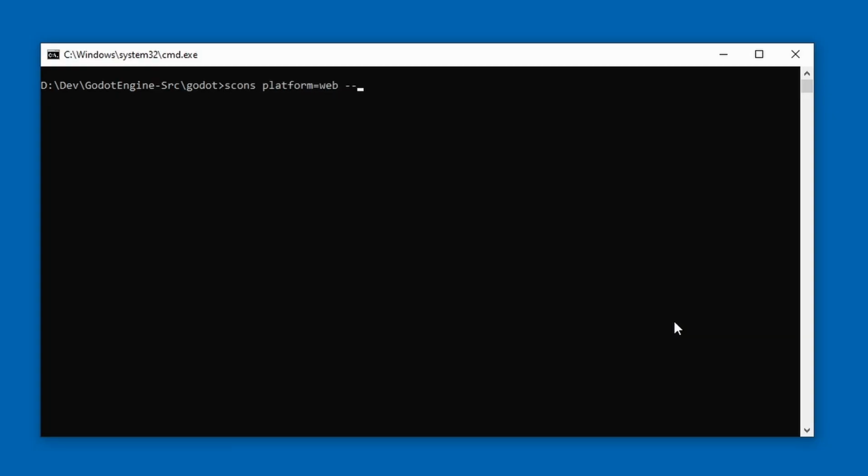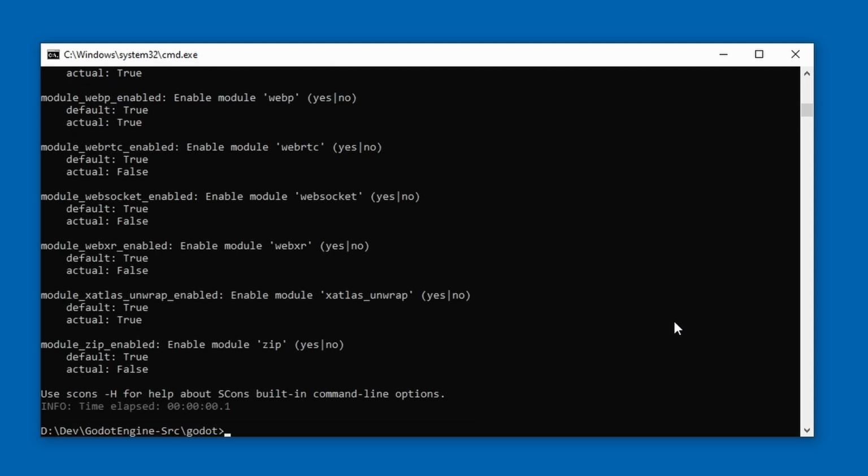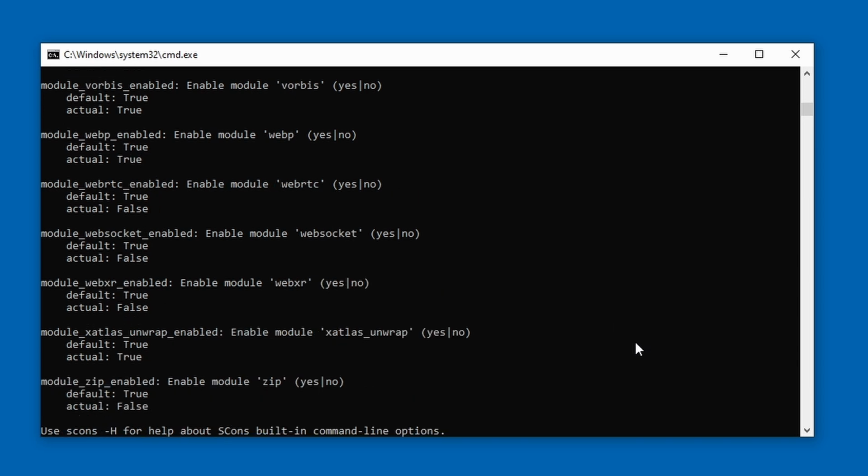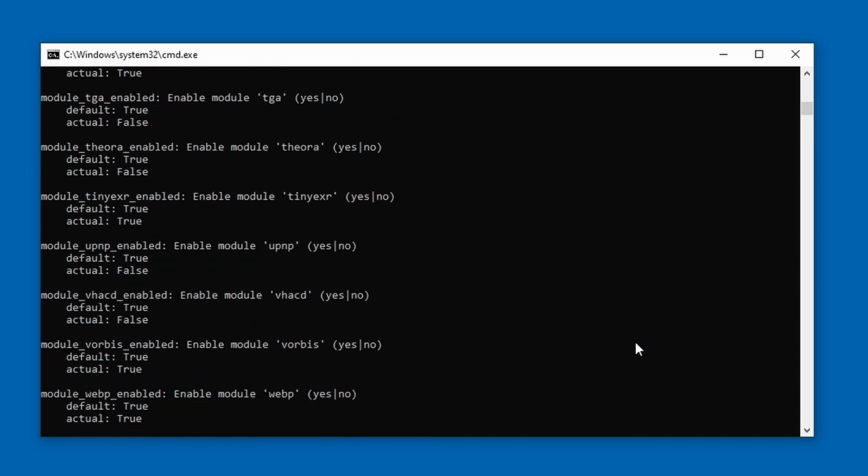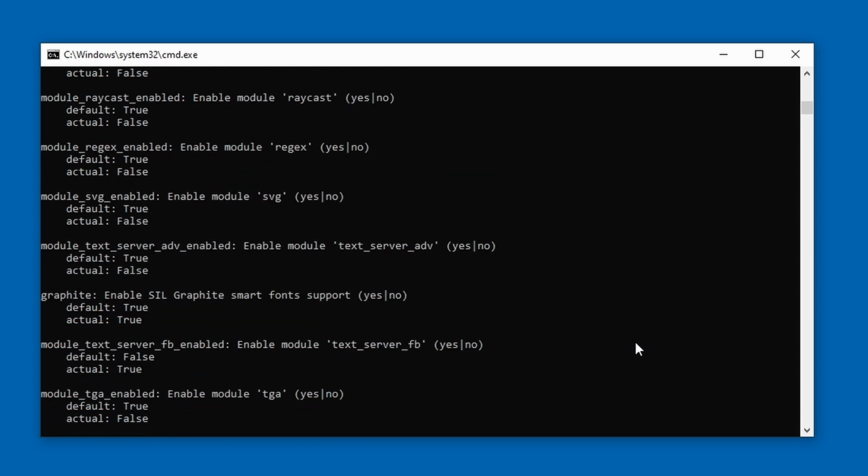To really squeeze all the extra bytes out of the build is going to take quite a bit of experimentation, and of course depends largely on the engine features your project makes use of. You will need to test thoroughly.